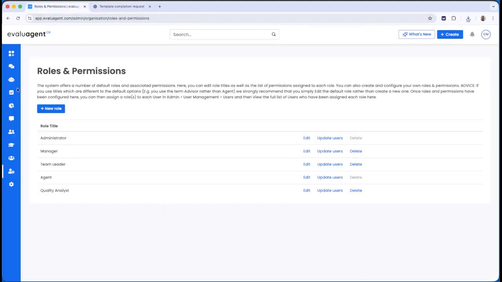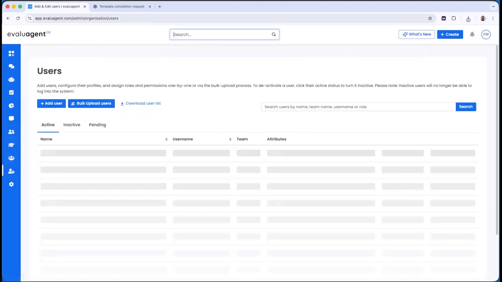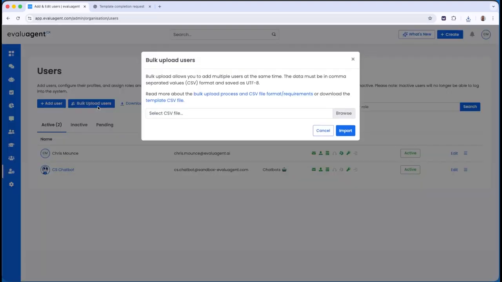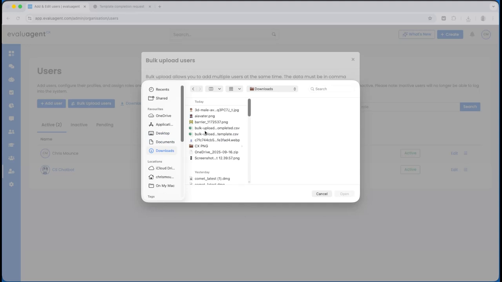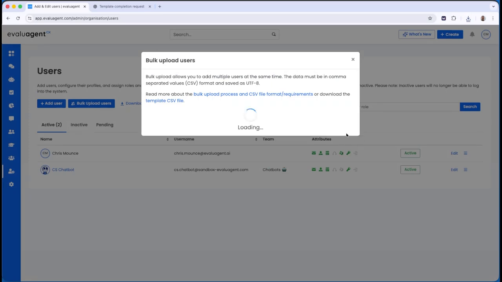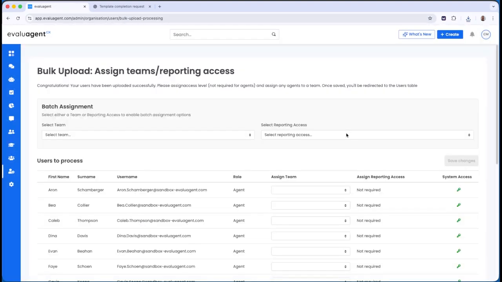I'm going to come back into here and come to my users, and we'll upload those users. So I think it's that one. So I'm going to hit import here and see what happens. Looks good. Okay, excellent. So the next step here is assigning where these people are going to go.